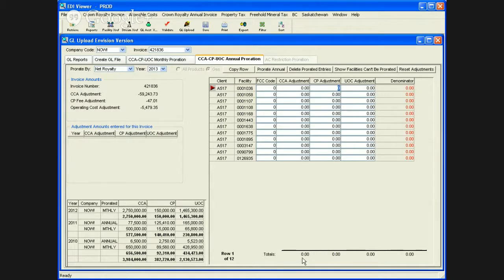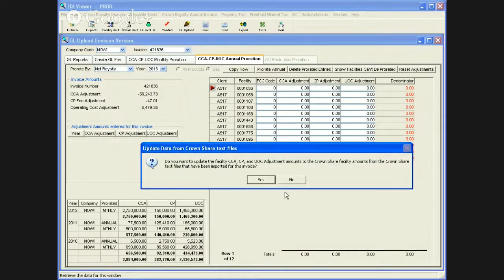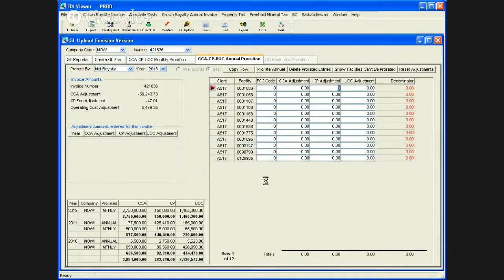So my totals at the bottom show zeros, which means no data has been entered. Over here on the left-hand side under adjustment amounts, nothing's showing up. So that means if I hit retrieve, it's going to ask me if I want to import the Crown share files. It only asks this prompt to update the data if you've imported the Crown share files for the same invoice number. So in this case, I have my Crown share files imported. I say yes. That'll bring the amounts in.